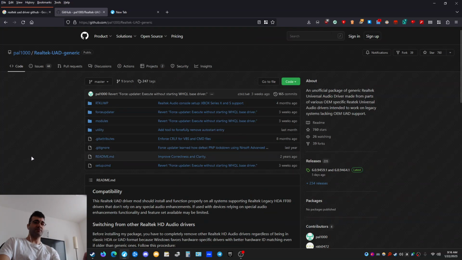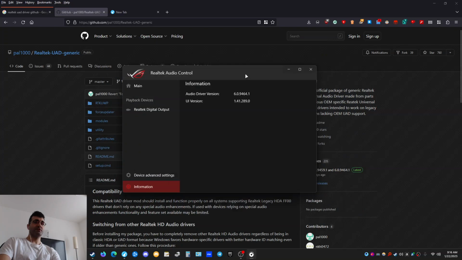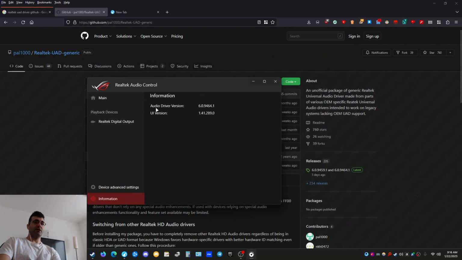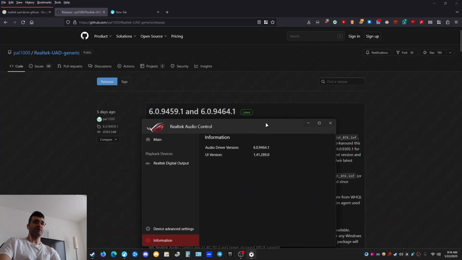Now, just to confirm that I've updated, I'm going to run Realtek Audio Control again. Give me a second here. So as you can see, Audio Driver version 6.0.9464.1, which is the latest version of the Realtek Audio Driver.